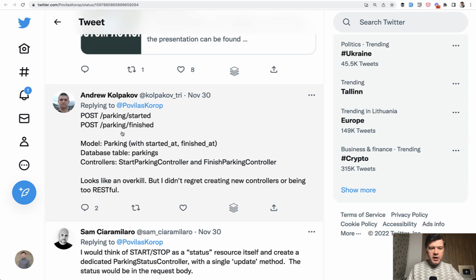Another suggestion by Andrew, who posted both endpoints and controller names: parking started, parking finished. So you deal with the parking as an object, and then you have separately start parking controller and finish parking controller with 1 method each. So this is another approach. An invocable controller may be okay. Probably I would just rename started to start because the action is start, and finished to finish. But that's a valid approach.